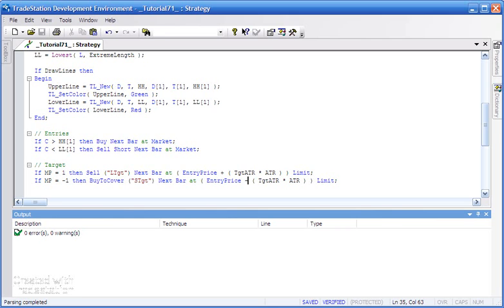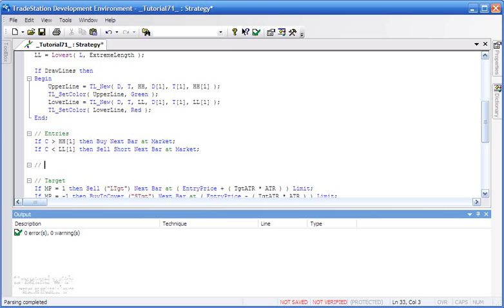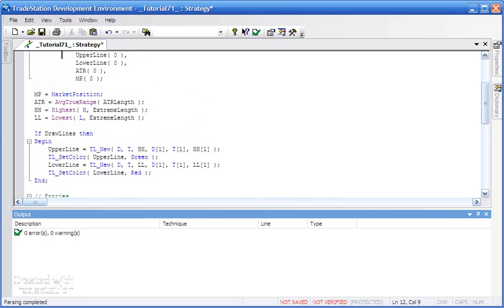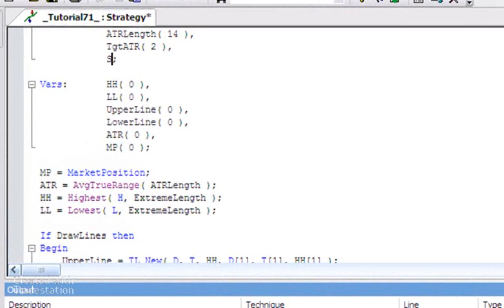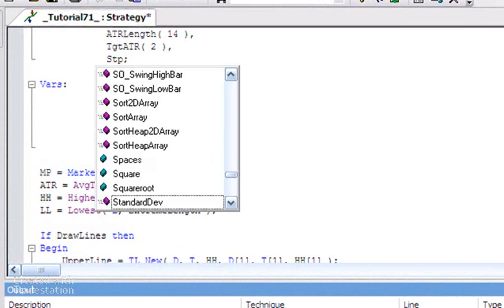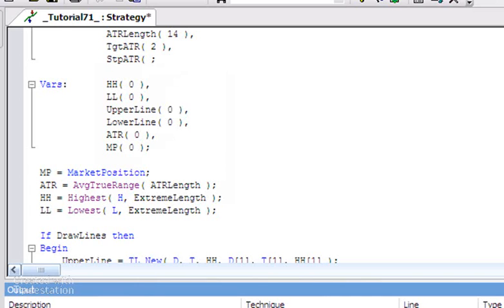Let's set up our stops. Okay, so again, I'm going to add some comments here so we can see what we're doing, and we're going to base the stop on the ATR as well. So we're going to need another user input, and this one we'll call STP ATR, and let's make that 1 to start with.